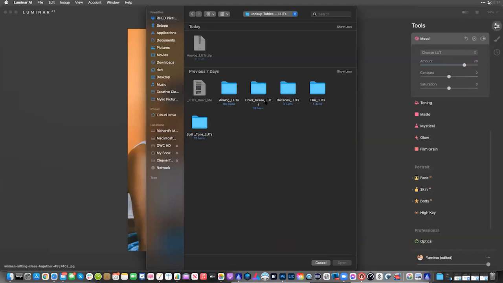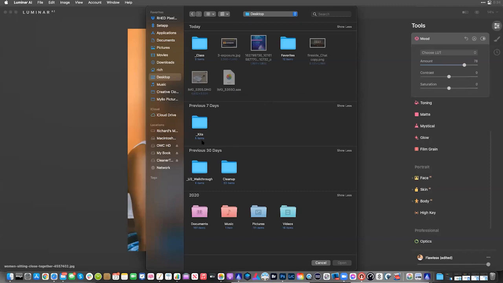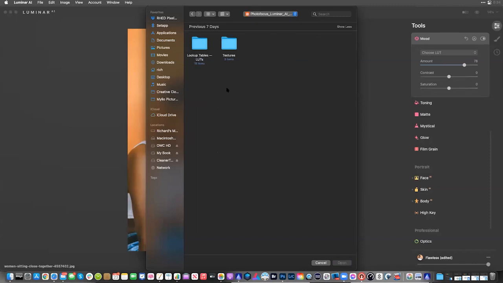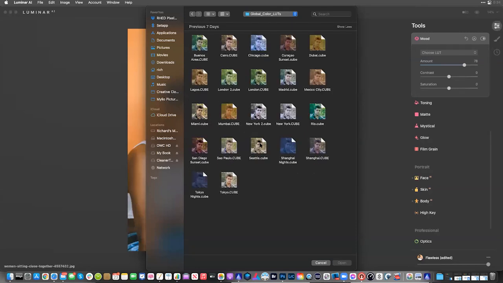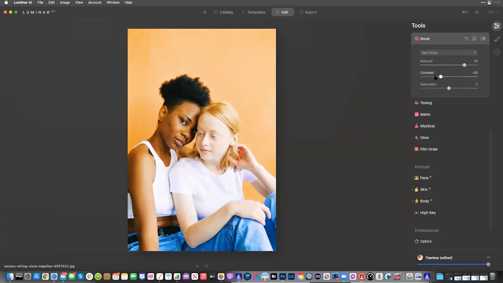So let me just go up a level here. Hold on. Kits. There we are. Lookup tables and Global Colors. And I'm going to go with this Sao Paulo LUT. Sao Paulo. And I like that. I'm just going to dial in the contrast and the saturation. And you can see there how we layer that in, how it gives us that nice muted color.